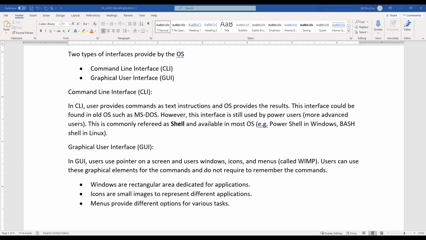Hi, Sandesh. Okay, so next we'll move on to the classification of operating systems.